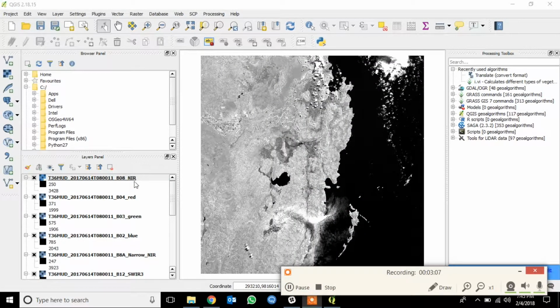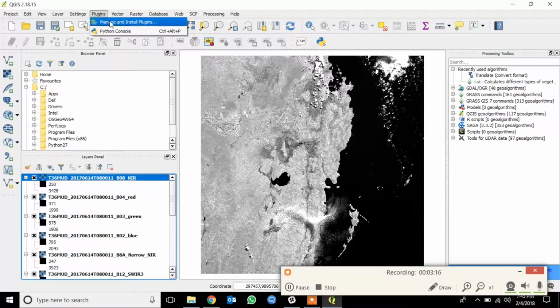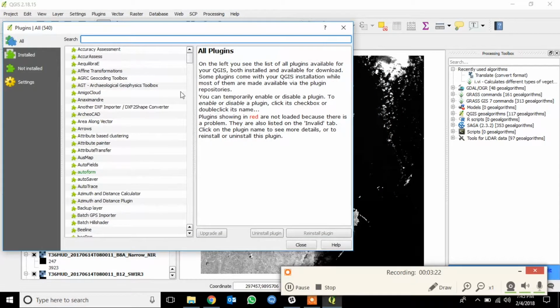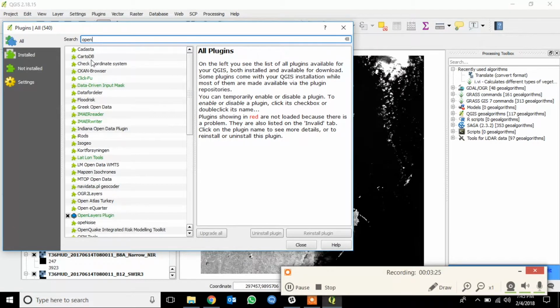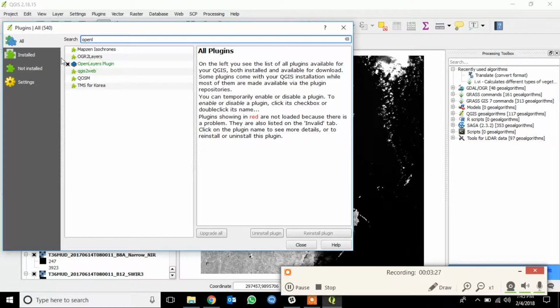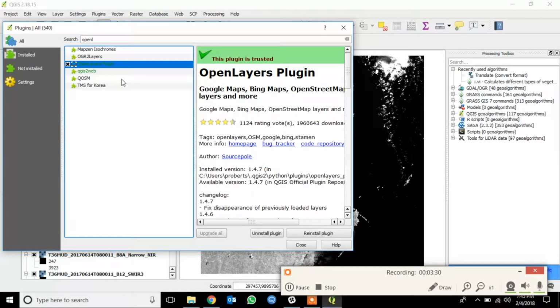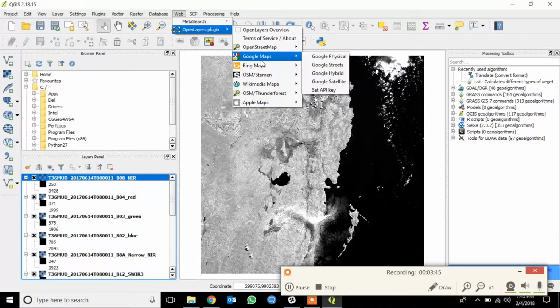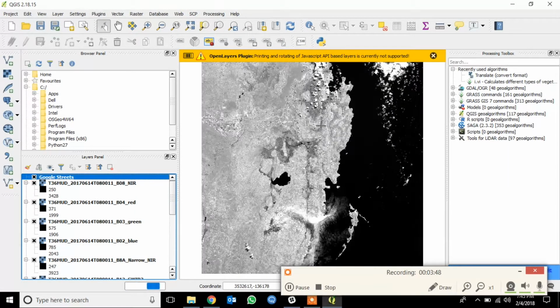Now that they're all labeled with their bands, we're going to see what part of the world we're looking at. So if you go up to Plugins and go to Manage and Install Plugins, we're going to install the OpenLayers plugin, and I already have it installed, which is why it has this X. But if you don't have it installed already, there will be a button down here that says Install Plugin. So click it, and then when it's done, click Close. And then go up to Web, go to OpenLayers plugin, and then we'll just add the Google Street Map to see where in the world we are.